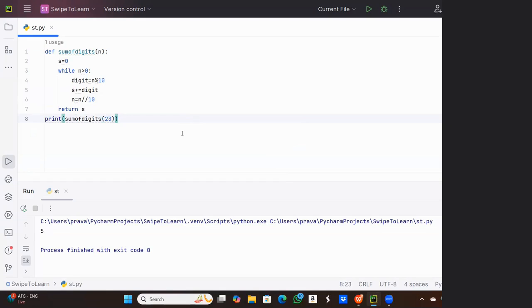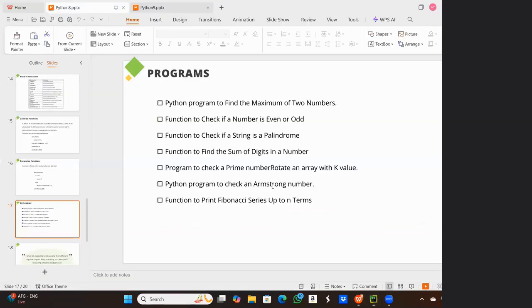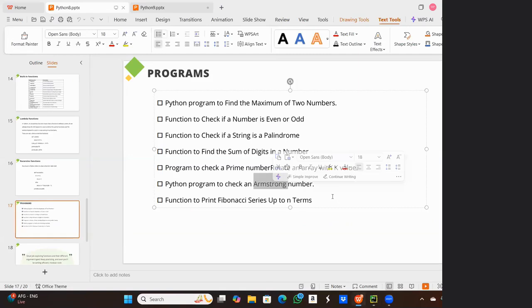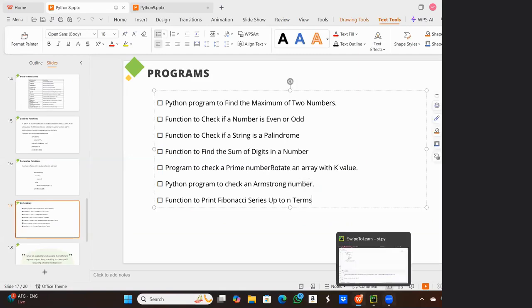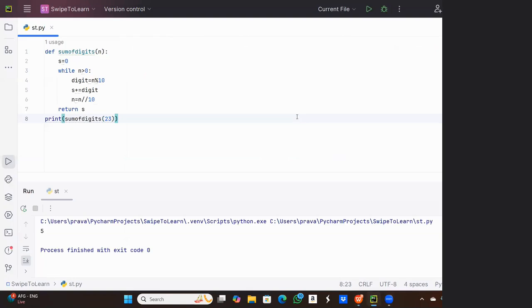So with the same logic, we'll be going with another program here. You are going to see the Armstrong number, right? So what is an Armstrong number? An Armstrong number is a number where the sum of the digits raised to the power of the length of the digits is equal to the number.